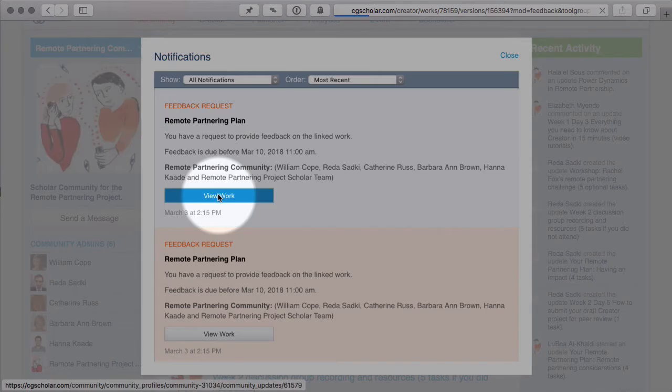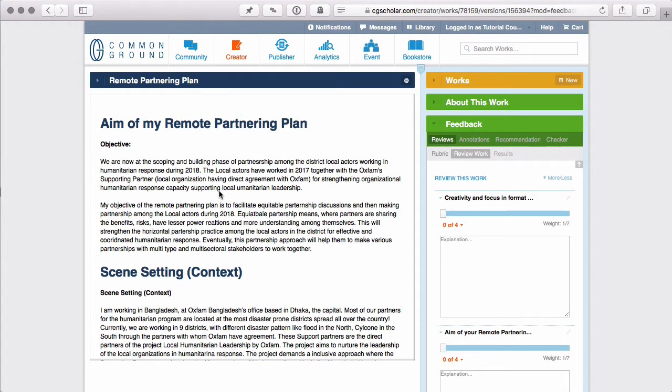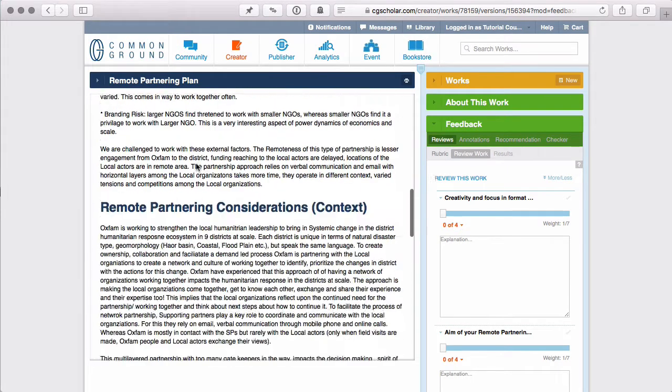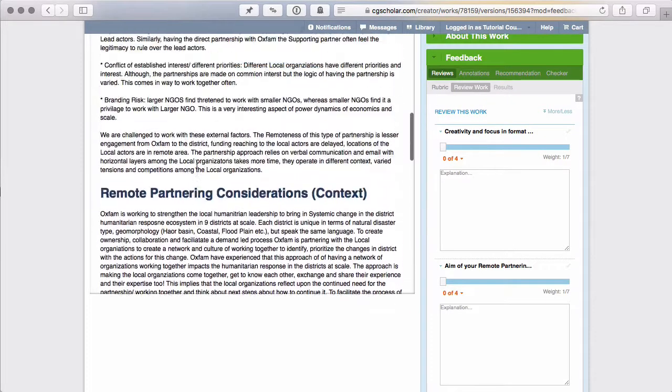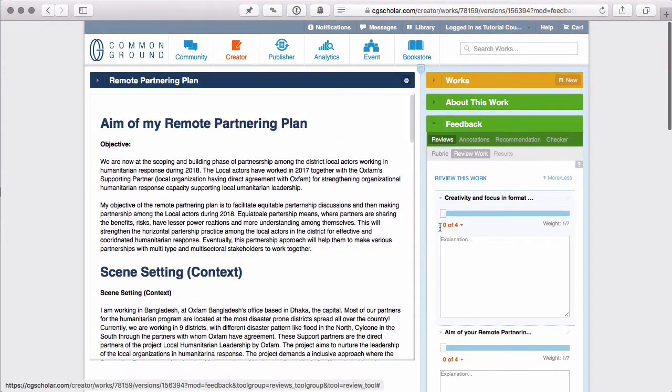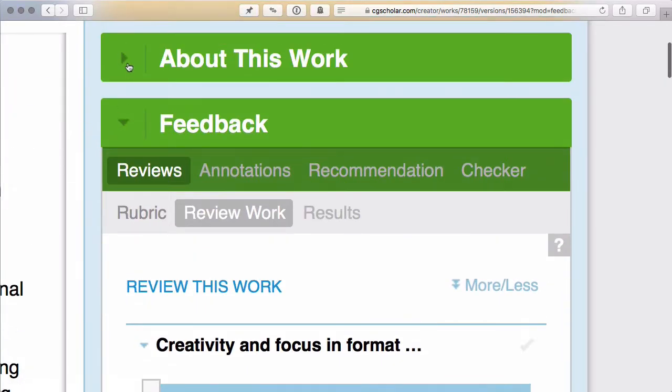Instead of opening up your project, you're now going to be looking at someone else's remote partnering plan. Here is the plan on the left-hand side. And as you can see, it's quite extensive. This is why we give you a full week to peer review 3 plans. And now you should see on this side that it's the feedback panel.